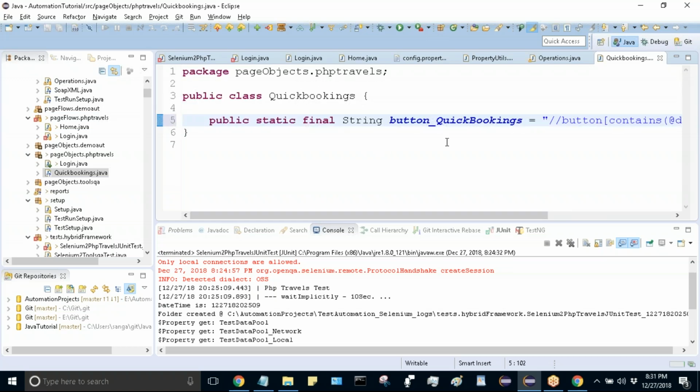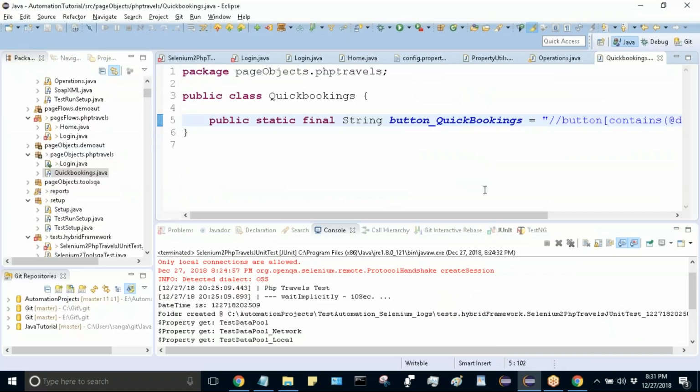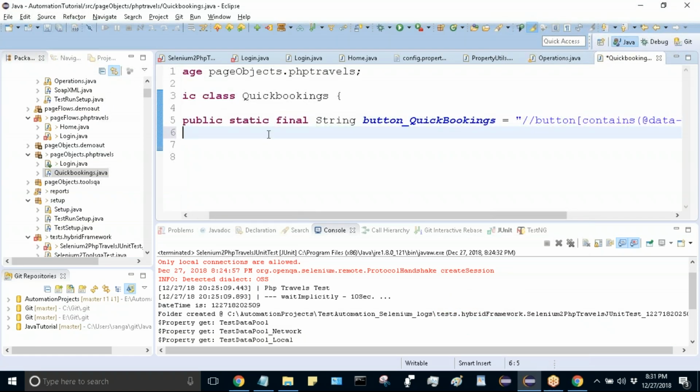So for this page, just one. After clicking, it will take us to the next page. Probably that is called book hotel, book flight, car, whatever. So now let's go to the page.